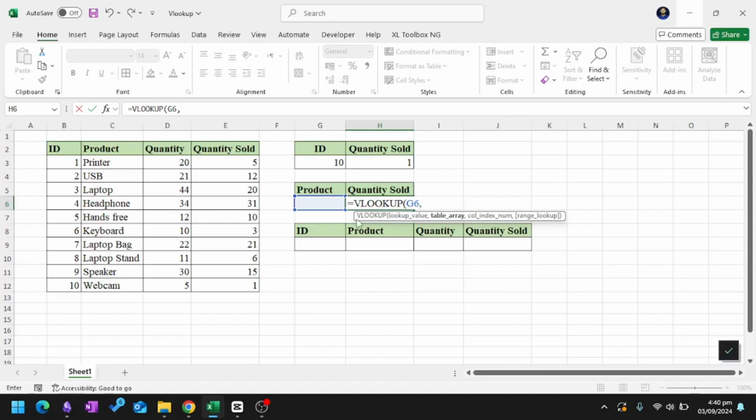So in the table array argument, if we select the entire data, VLOOKUP will not work. There are two things you can do. Just cut and paste the product column and make it the first column, or second, select the table range from the product to the last column. Now we want to check the quantity sold of each product, comma. Third argument is column index number. Now for the column number, we will start counting from the column within the table array range. In this case, which is 1, 2, 3, it's the third column. Type 3, comma, exact match, and press enter.